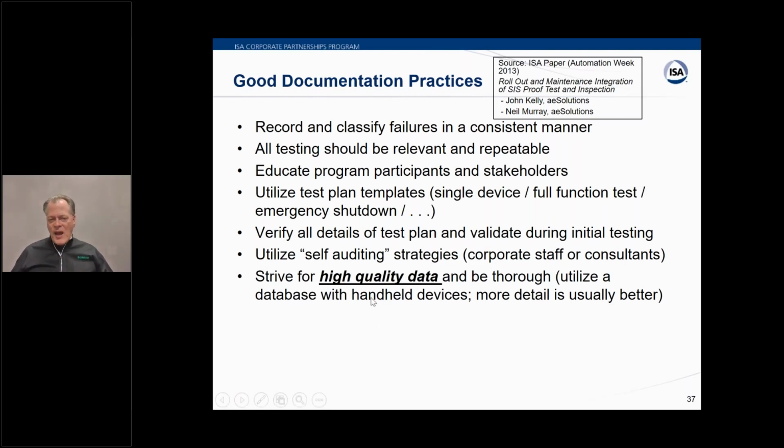But I highlighted this text. The goal here is to strive for high quality data. So you want to enable your personnel to give you the very best detail and try to be thorough. By utilizing a database and handheld devices, you can take some burden off the data collection. And this is more of a training and procedural aspect, but in general, you can say more detail is better.